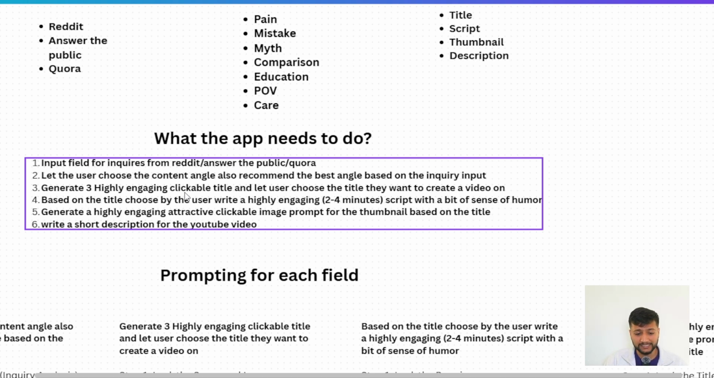And then it generates 3 highly engaging clickable titles, and lets the user choose the title they want to create a video on. It researches and generates 3 highly engaging clickable titles based on the query. And based on the title chosen by the user, it will write a highly engaging 2 to 4 minute script with a bit of sense of humor.